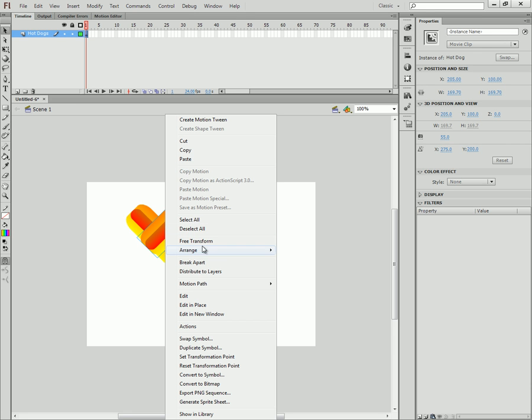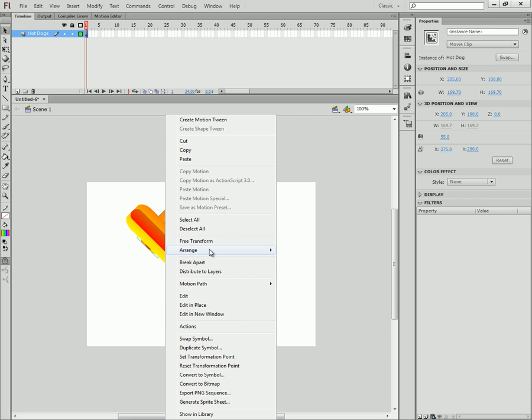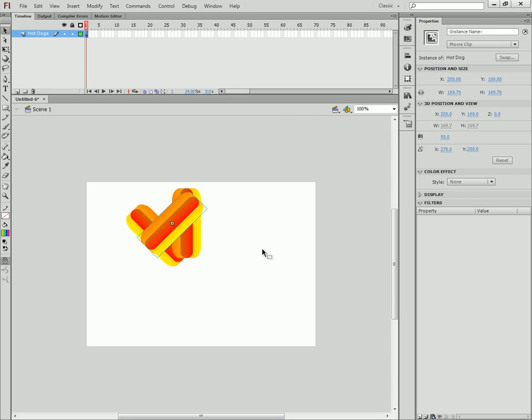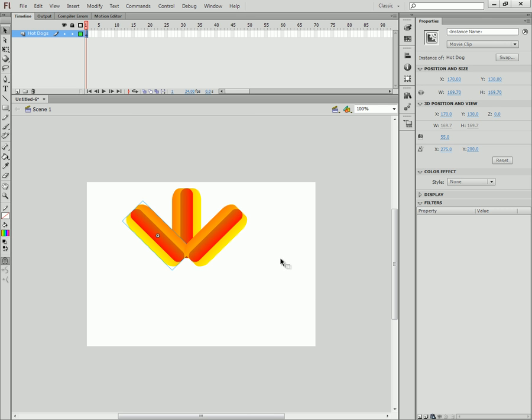If I were to right click, click arrange, and send backward one more time, now it's on the very bottom. I'm going to Control Z to undo everything. Let's say I wanted to send it straight to the back. I can just right click, arrange, send to back. If I want to bring it back, right click, arrange, bring to front. The bring forward option works the same as send backward, except that you're bringing it more towards the top instead of the bottom.